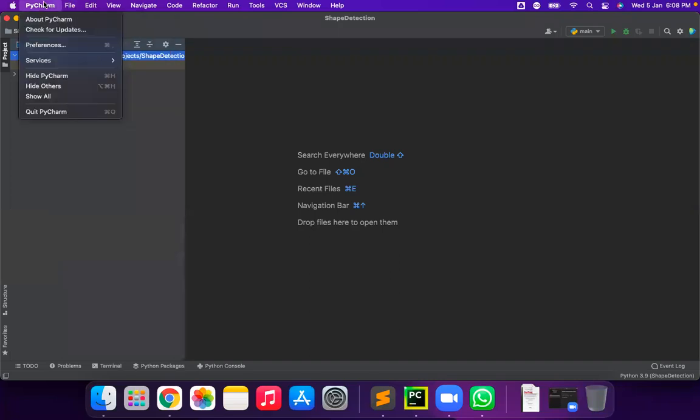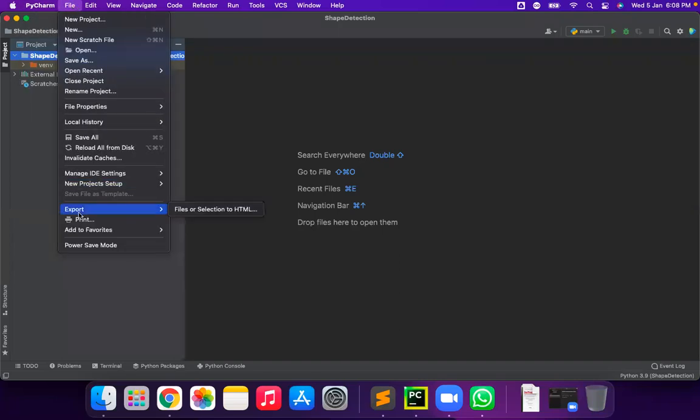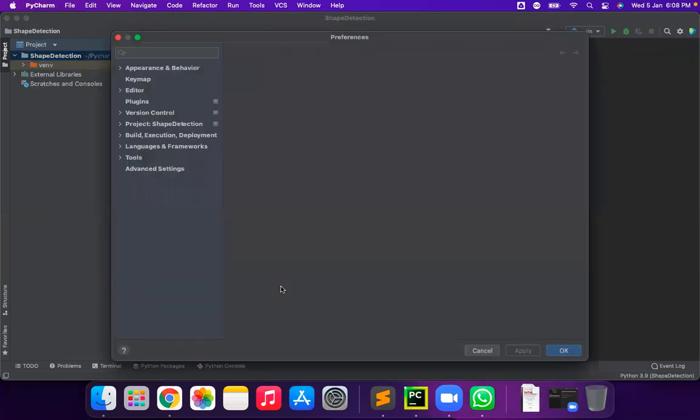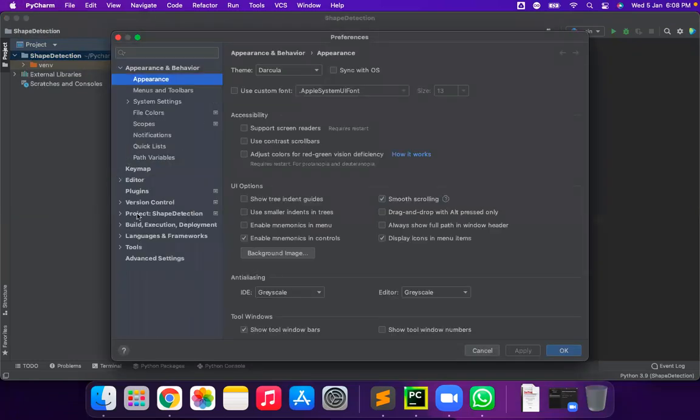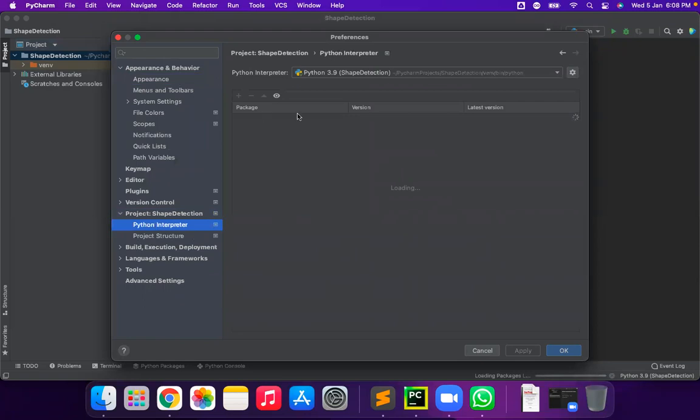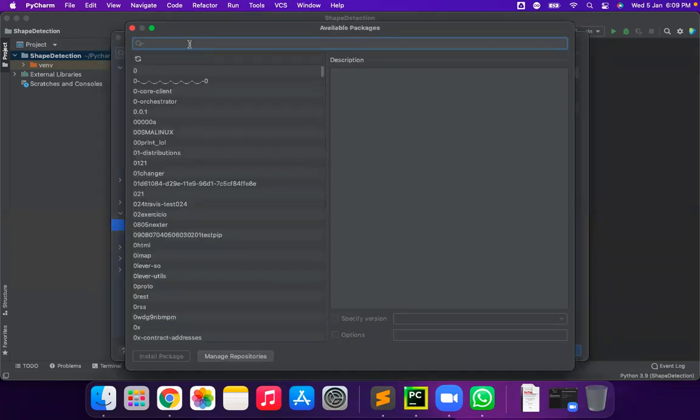How to install? In Windows, go to File and Settings, and in Mac or Linux, go to PyCharm and Preferences. Open the preferences, and go to this project, Shape Detection, whatever the name is, and open the Python interpreter. When you open the Python interpreter, you can see the different packages already installed in your project, and you can also control the versions. Now just click on this plus button to install new libraries.